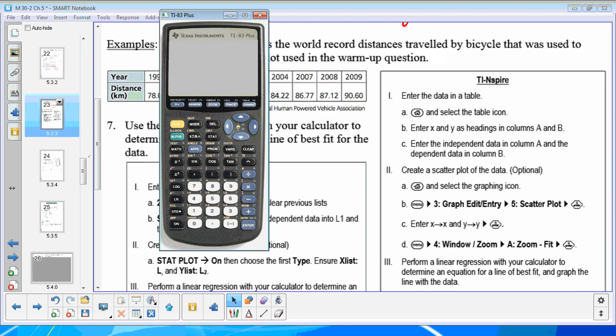Oh, there we go. It's second function 0. So this lists all the functions that are built into the calculator. And what I want to find is diagnostics, so I want the letter D. There we go. And I'm going to scroll down here to get to diagnostics on. So I'm going to hit diagnostics on and enter. And what this will do for me is when I do my regression, it'll give me that R² value.